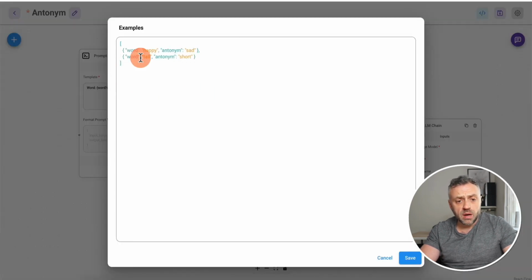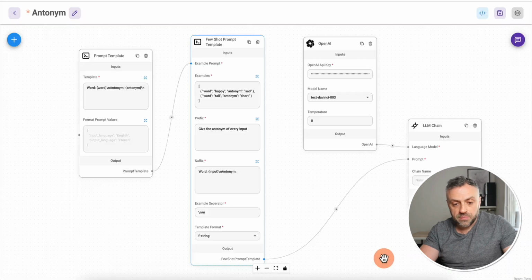So if we open it up, we can see that if we give happy, it should answer with sad. If we give tall, it should answer with short. And that's exactly what it does. That's exactly what it's going to do, as you're going to see in just a second. Okay, so this is our few shot prompt template.